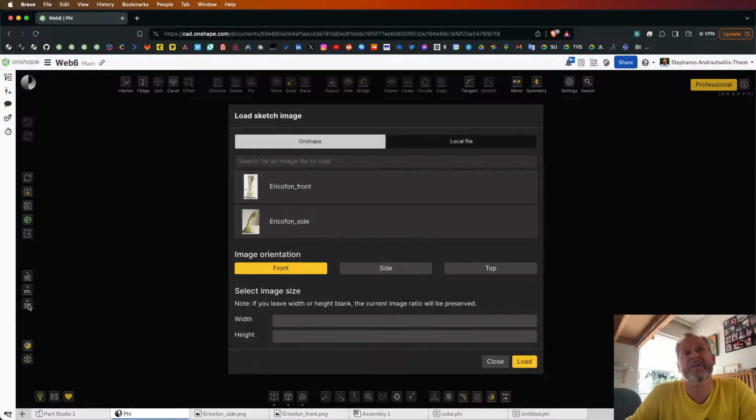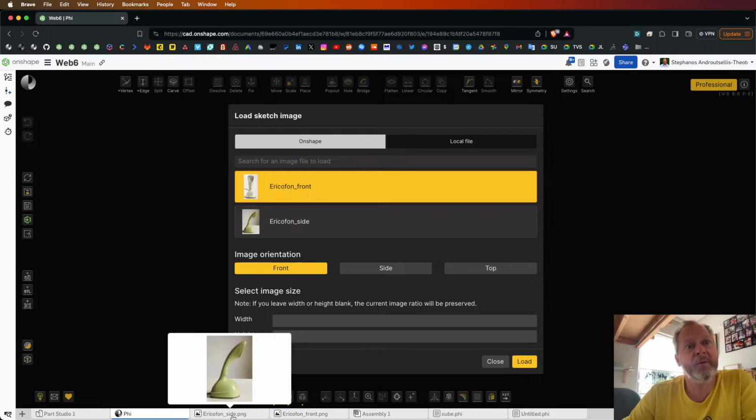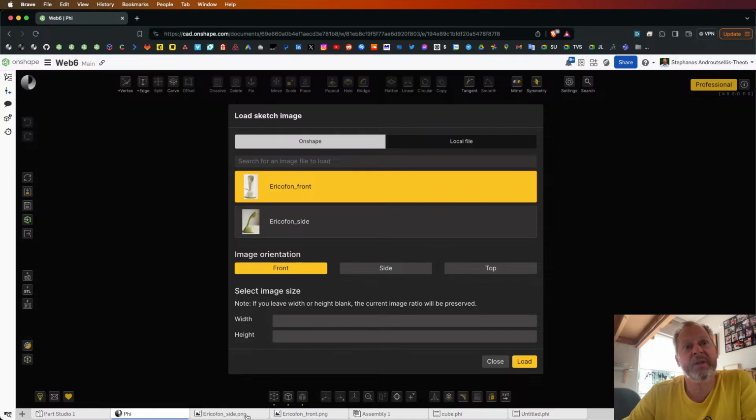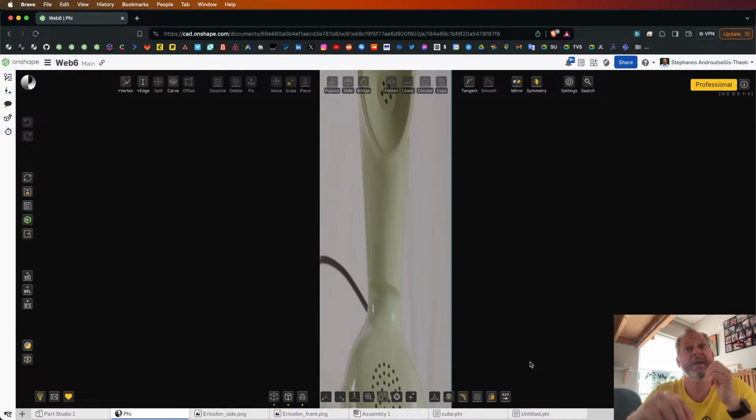importing reference images. And these are two images of this Erico phone that I have spoken about. So it's a front view and a side view. So I select the front view image. Actually, you can see these files. They have been uploaded into my document, so they're sitting here in separate tabs. And I wanted to go in the front. I could specify the size, but it's fine. I will just go with whatever default size Phi will select.